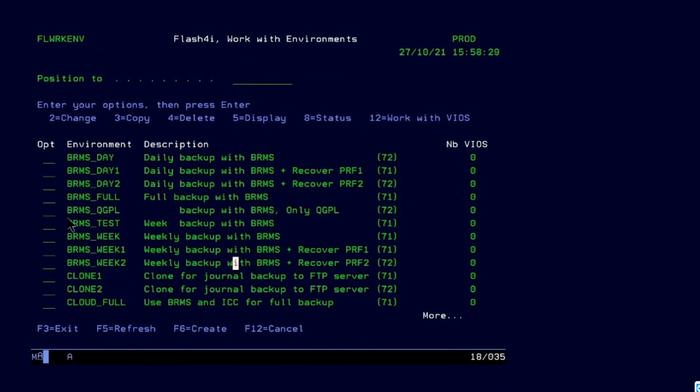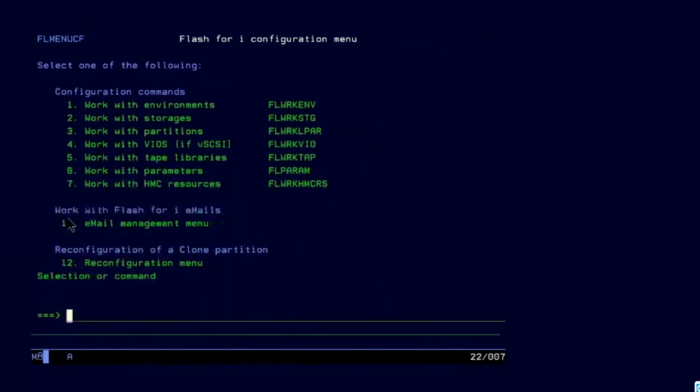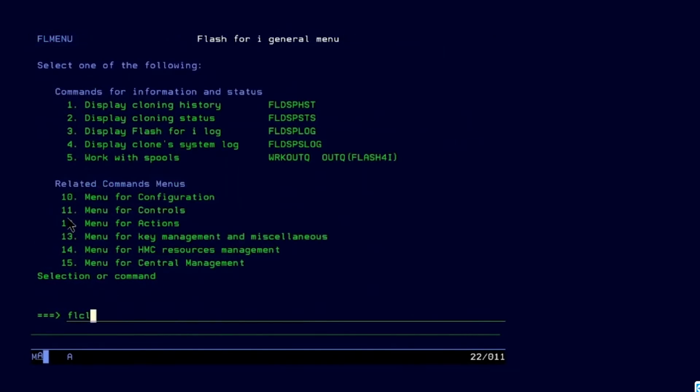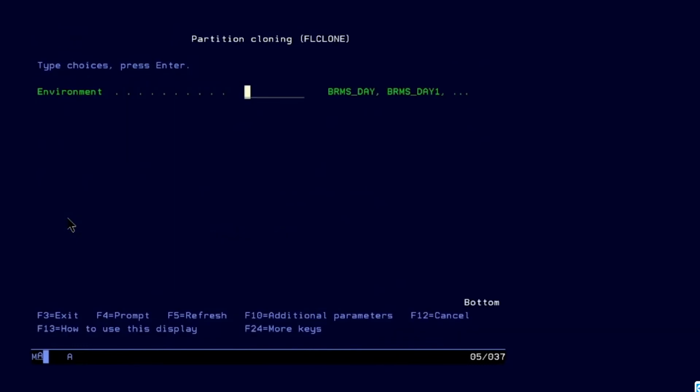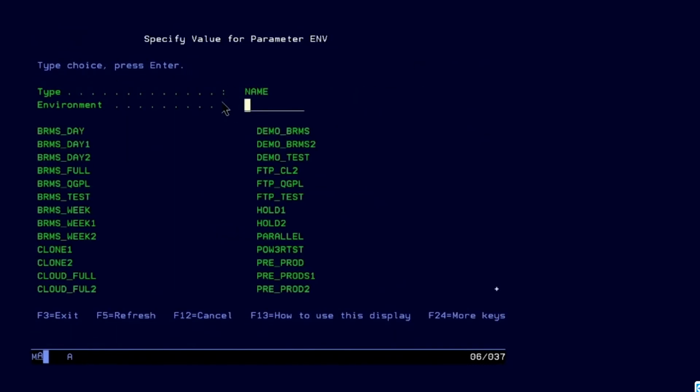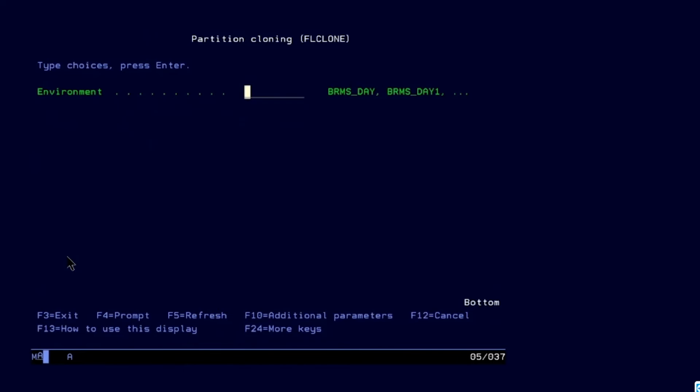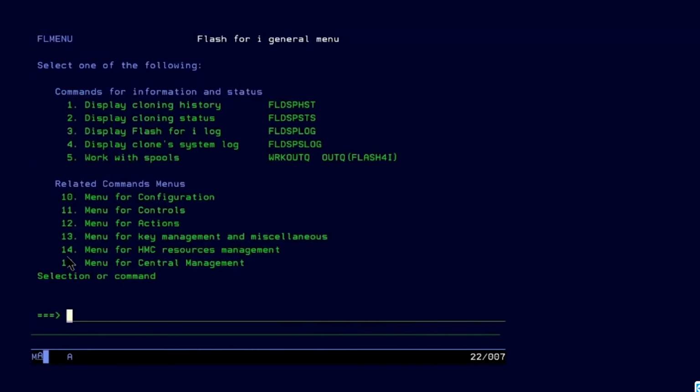Okay, now I defined those environments. This is definition. It's to be done once and only once. And after that, daily, I will use the flclone command. And this flclone command, I just have to put the name of the environment. And there I can see all the environments that you have seen before in the definition. I will not start it now because it will take two minutes, and we don't have 2 minutes in this demonstration.